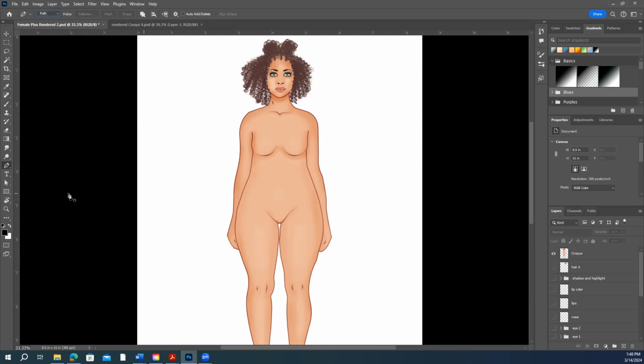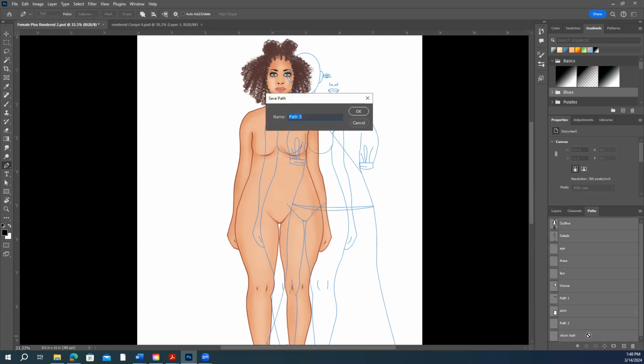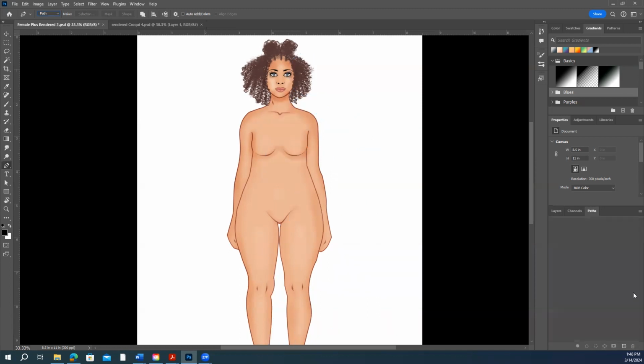At this time we don't need layers. We can switch to Paths. I already have some paths here that I don't want, so let me delete them. Now let's create a new path, and this is for my garment. Give it a name, and now I can start drawing.